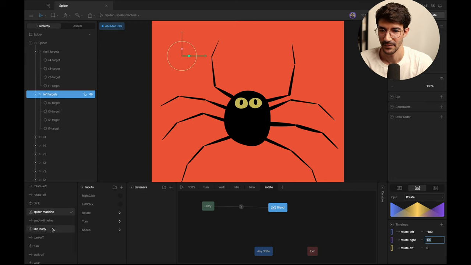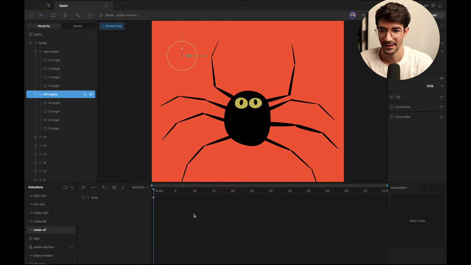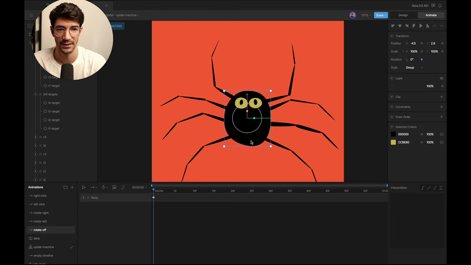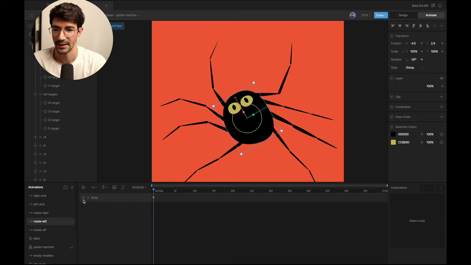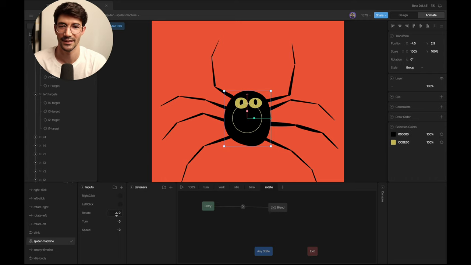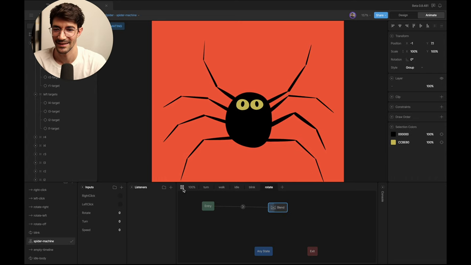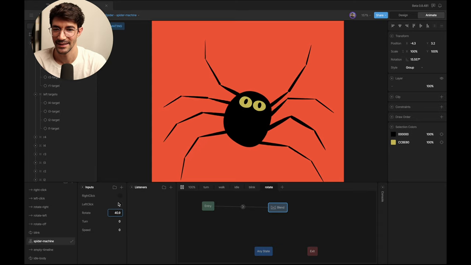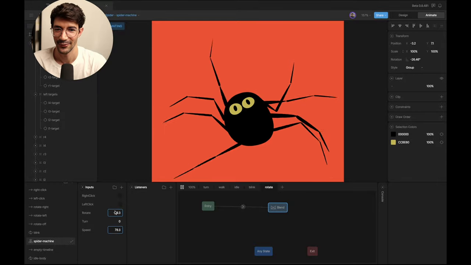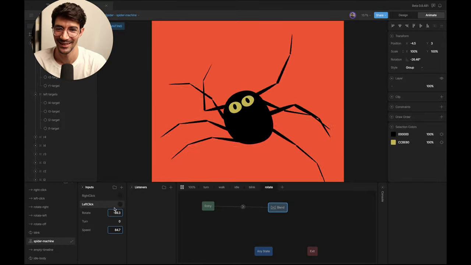And if we take a look at the rotate off, as you would expect, this is just keying the body's starting position or starting rotation. So you'll see the value for the rotation is 0. And then rotate left, the value is minus 30. Rotate right, it's plus 30. And we are just now smoothly interpolating over that range as we increase the rotation input and decrease the rotation input. And again, if we increase the speed, it does look a little bit weird.